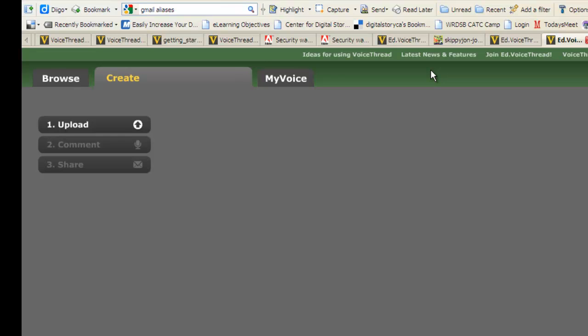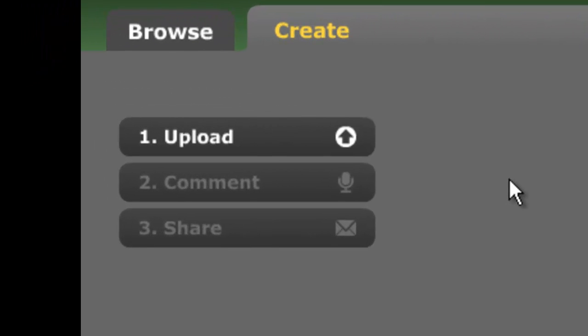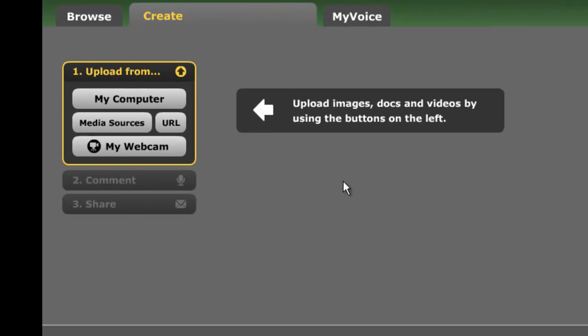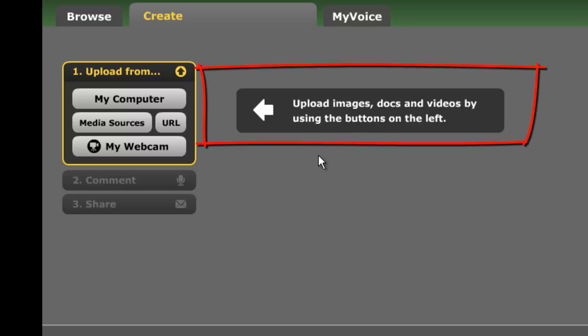So first of all, what you need to do is to upload a conversation piece. So something that you would like the students to talk about. So it's a 3-step process. So click Upload. So what it's asking you for right now, as it says here, is to upload an image or a document or a video.